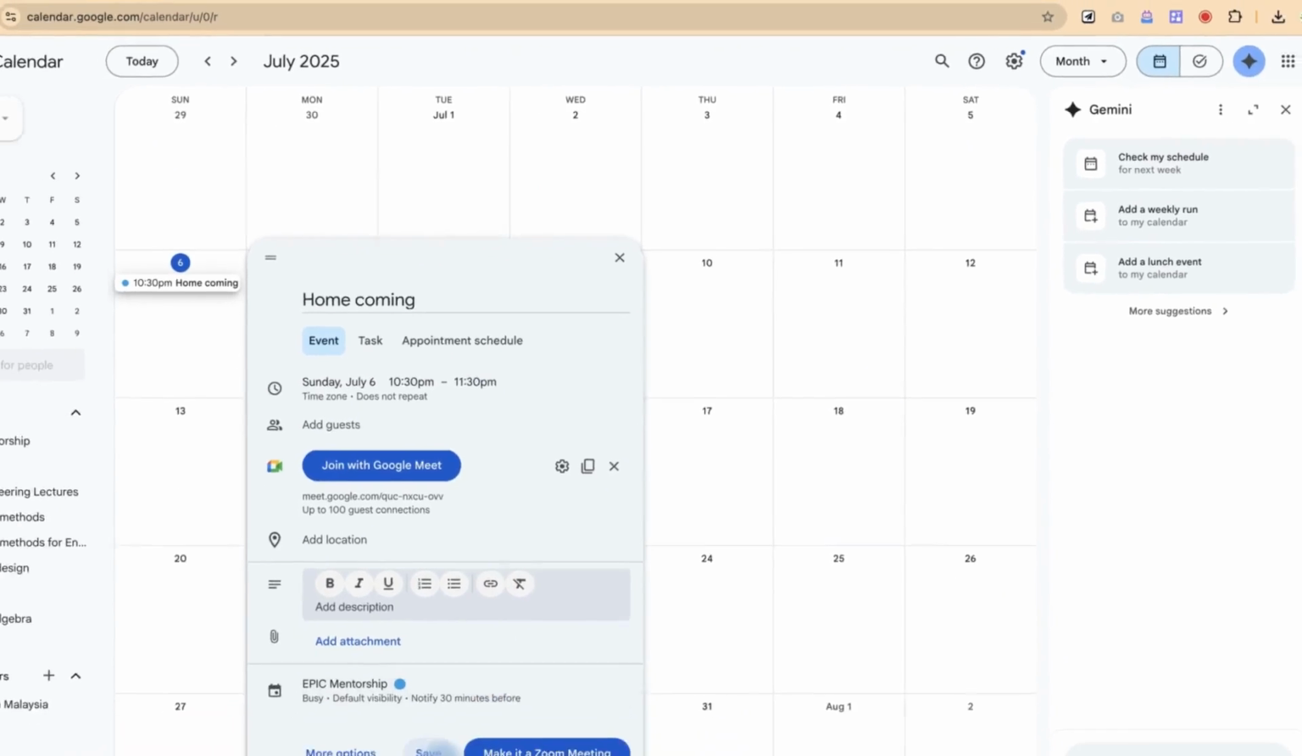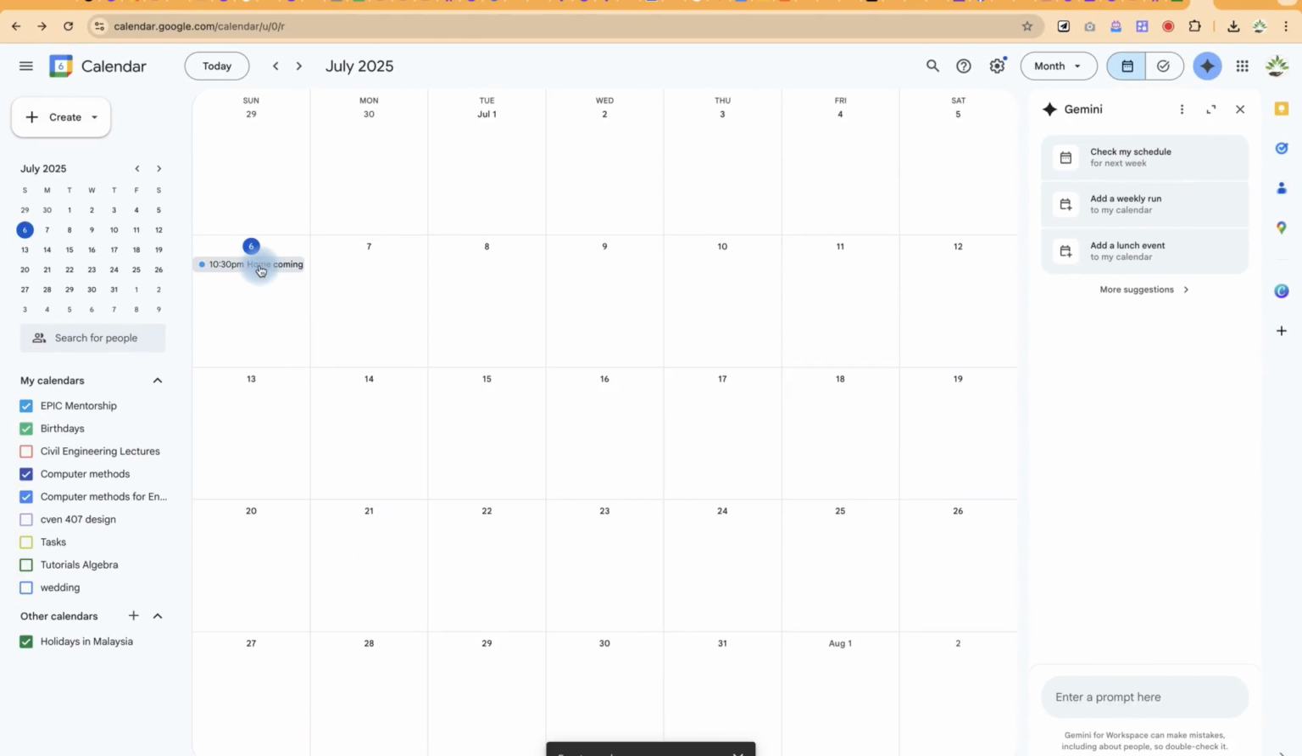So once you're done, you just click on save, and now you have that event added with a Zoom video conferencing attached.